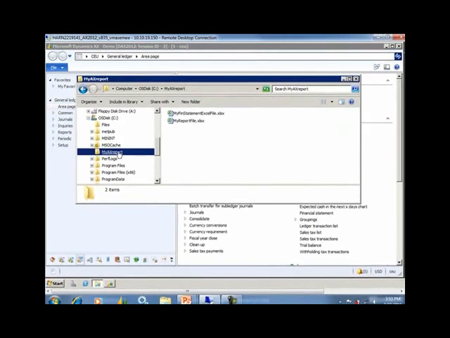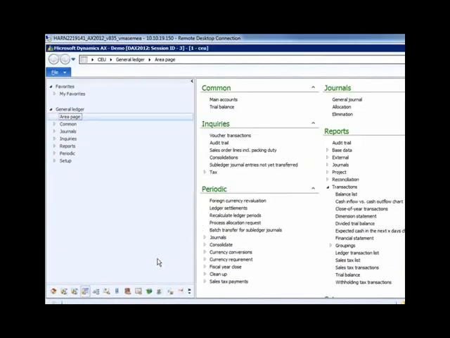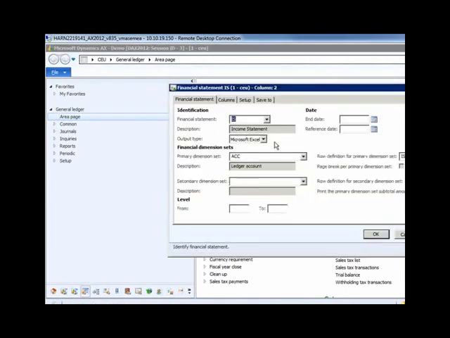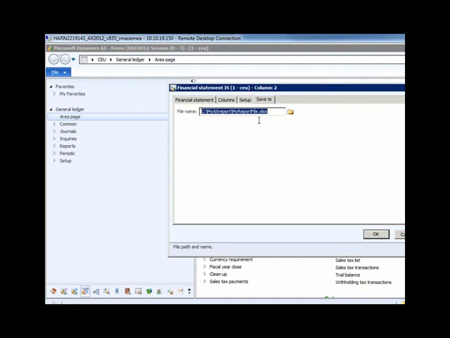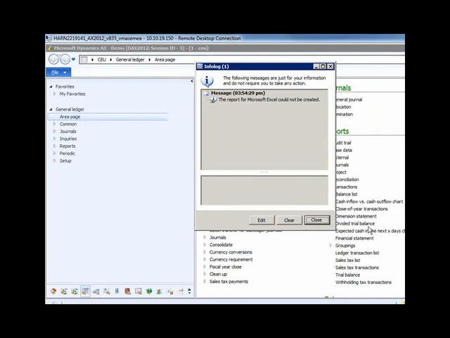What if the folder name is changed? Let's rename this to my X reports. And notice it remembers the file name, and now notice it is referring to a folder that does not exist anymore. So what will happen? Well, I get the error message.